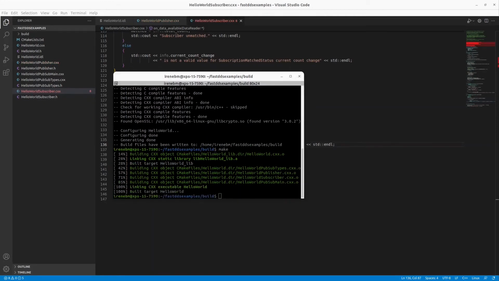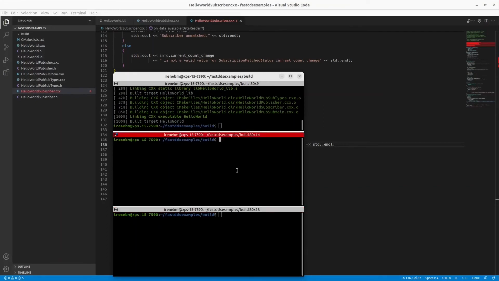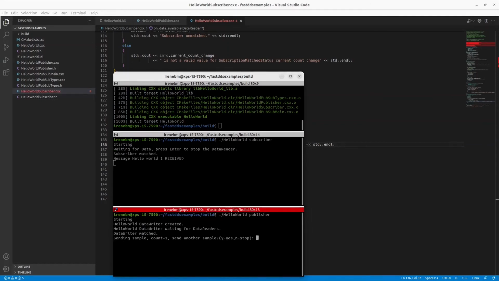Let's test the behavior of the example by executing the publisher and subscriber. We open two terminals. In the first terminal, we launch the executable with subscriber as argument, in the second with publisher as argument. You can see that the first sample is sent and received correctly.